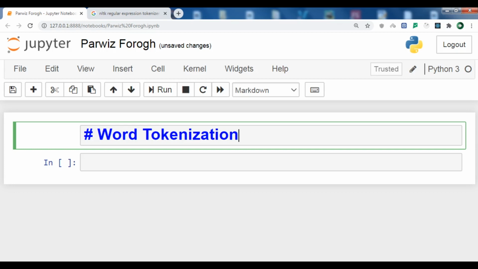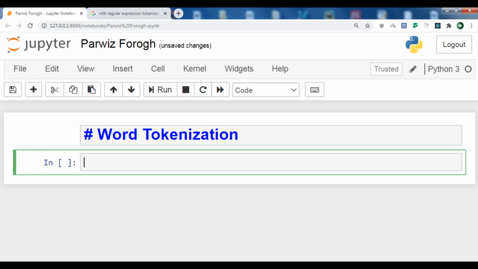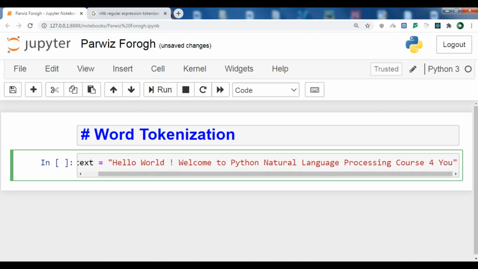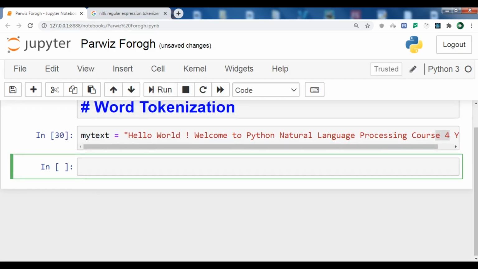Now let me show you the example. First of all, I'm going to create a text in here. I'm going to say my_text, and I'm going to say Hello world. Welcome to Python natural language processing course for you. Okay, after creating our text, the simplest tokenizer related to Python is the split method.